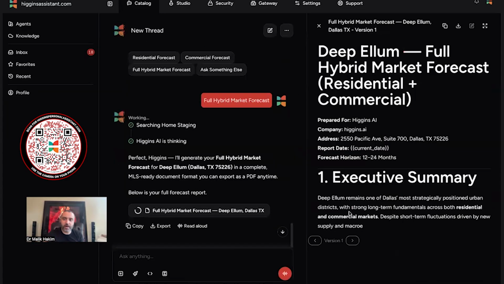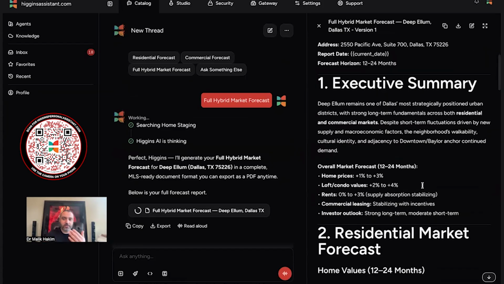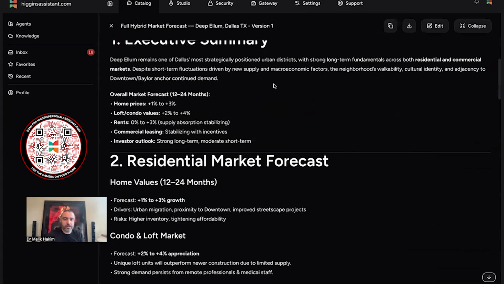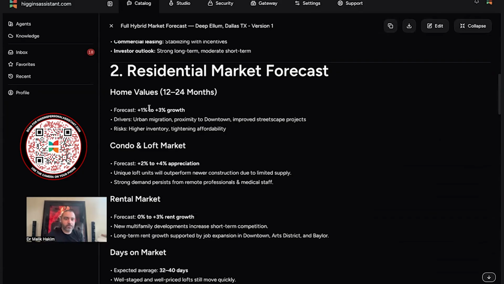And there you go, Deep Ellum, hybrid market, residential and commercial, executive summary. It gives you all the overall features. Let me expand this so you can see all of this. Residential market forecast, home values, right? 1 to 2%, 3% growth. So you've seen right around that 2% that we're talking about. The condo and loft, that's actually getting a little bit more, right? So if you're in a condo and loft environment, you want to push your customers towards that because they're going to be getting a lot more appreciation out of that.